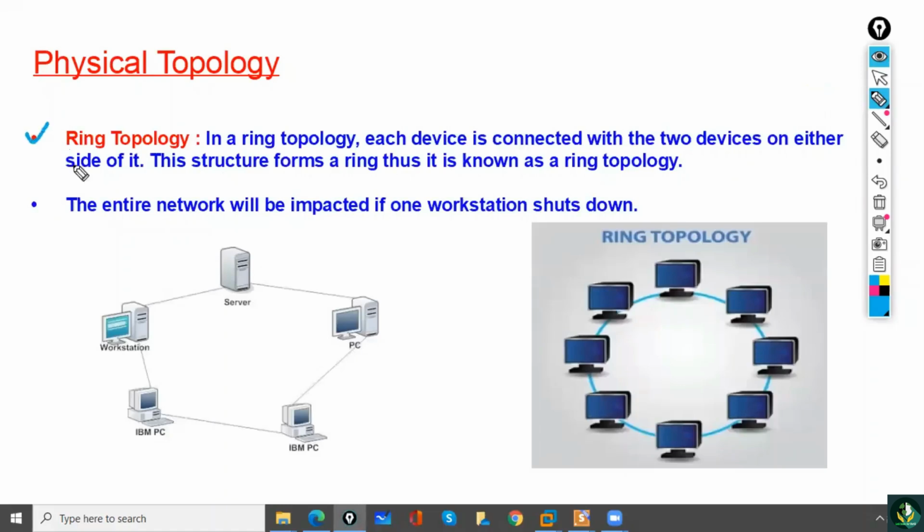Let's try to understand what a ring topology is. In a ring topology, each device is connected with 2 devices on either side. If you see here, let us say it is PC1. PC1 is connected with 2 devices on either side, let us say PC2 and PC3. And PC2 again is connected with 2 devices, PC1 and let us say PC5. So in a ring topology, each device is connected with 2 devices on either side of it, and the structure forms a ring. That is why it is known as ring topology.